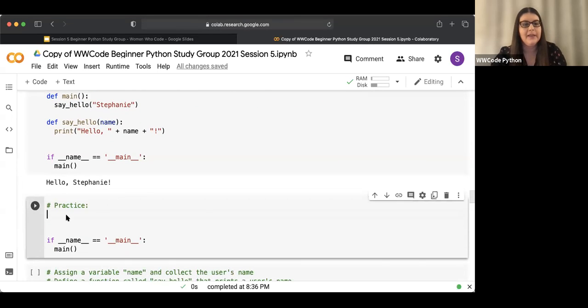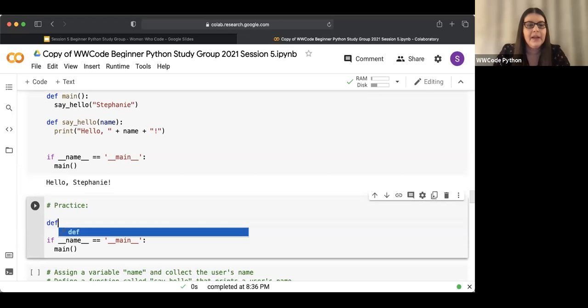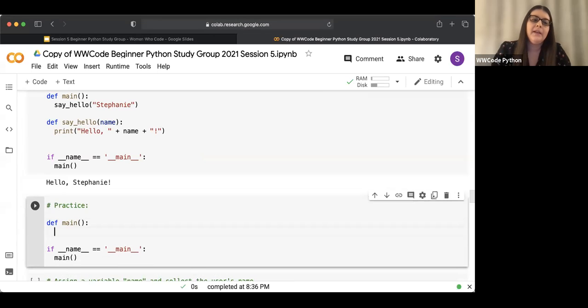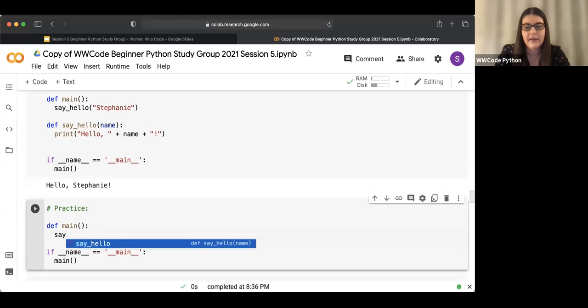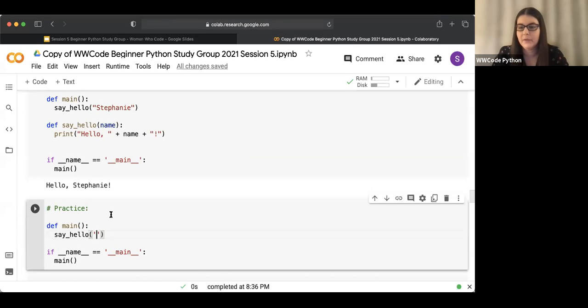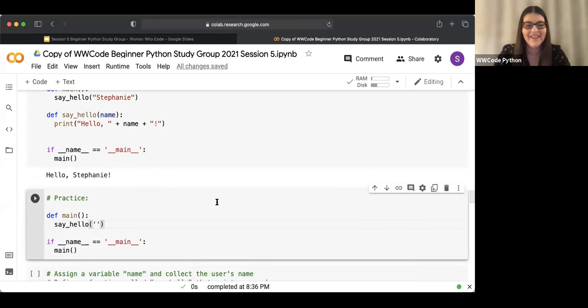So we're going to practice writing this. So we'll do def main parentheses colon, and then hit enter. And as a reminder, just make sure that when you hit enter, mine automatically indents for me. Yours should too, but just make sure that you have that indent and then say hello. Then we'll do parentheses. Whose name should I put here? She was fast. All right, so we put a name in here.